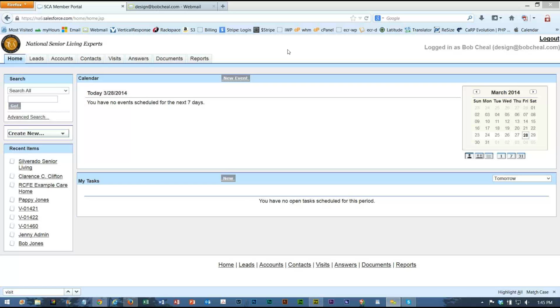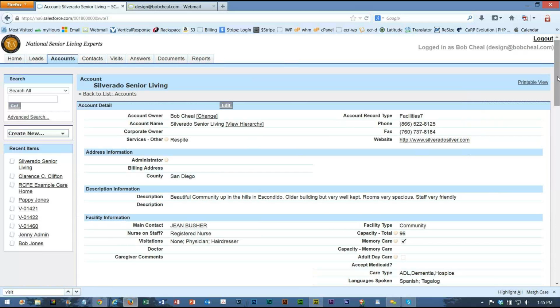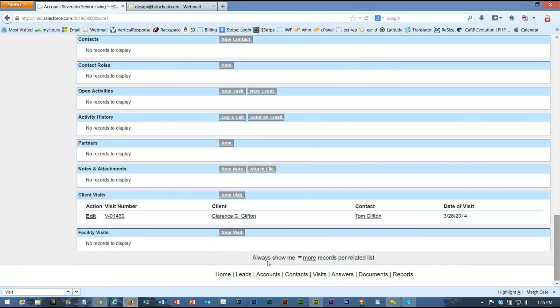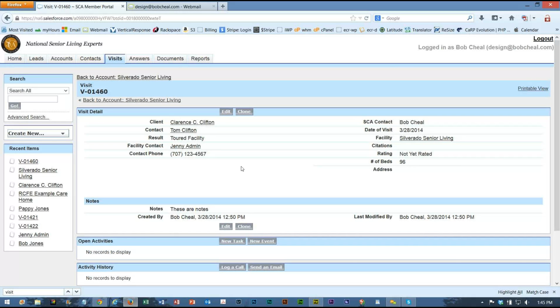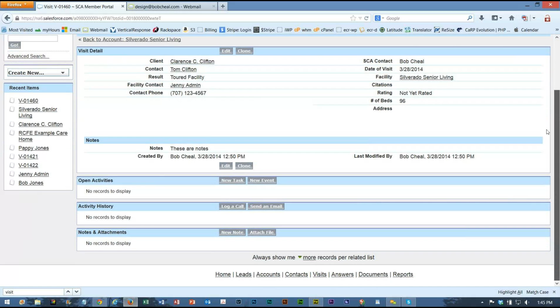and you can look at that through either the facility viewpoint or the client viewpoint. For instance, if I look at Silverado Senior Living, I can go down in this account and see that I toured a fellow named Clarence Clifton on 3/28. And so I can go to the visit number and see the details of that particular visit.